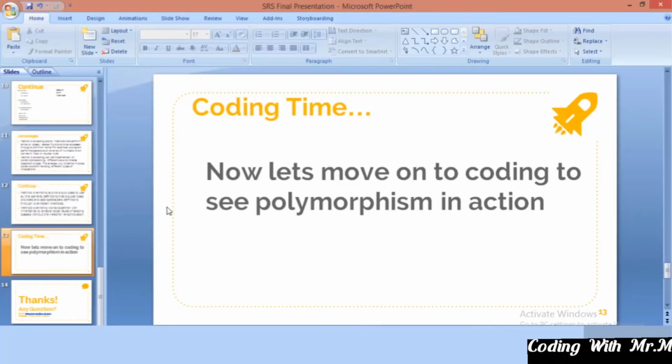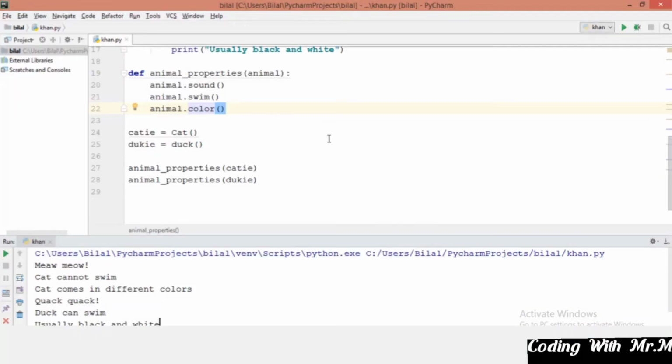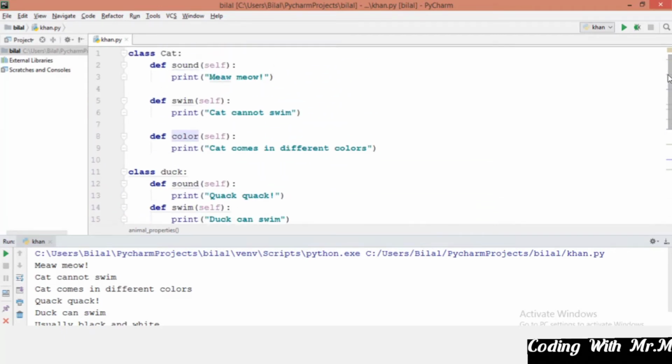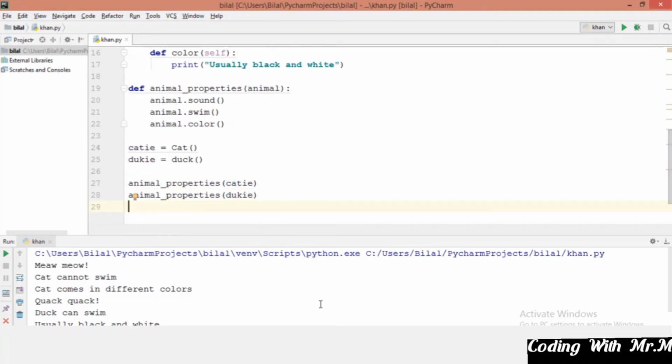So let me teach this slide once again. That method overloading allows methods that perform similar or closely related functions to be accessed through a common name. So in here we are accessing the methods of both classes with the same name, and this name is animal. So with this animal object, we are accessing the methods of both cat class and duck class. So this is what polymorphism is all about.